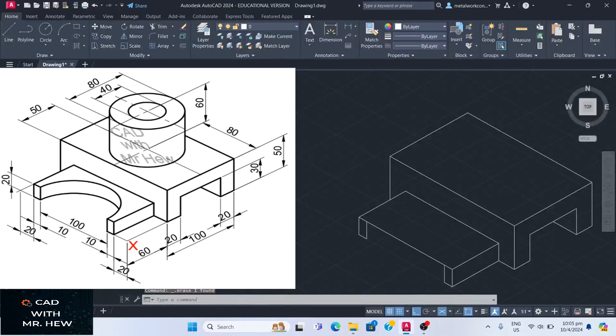Alright, what we're gonna do now, we're gonna draw the circle on the top and we make sure that we select the isoplane at the top. Right? So if we're at this one, that would be the left. So what we want to do is choose the one that is center.